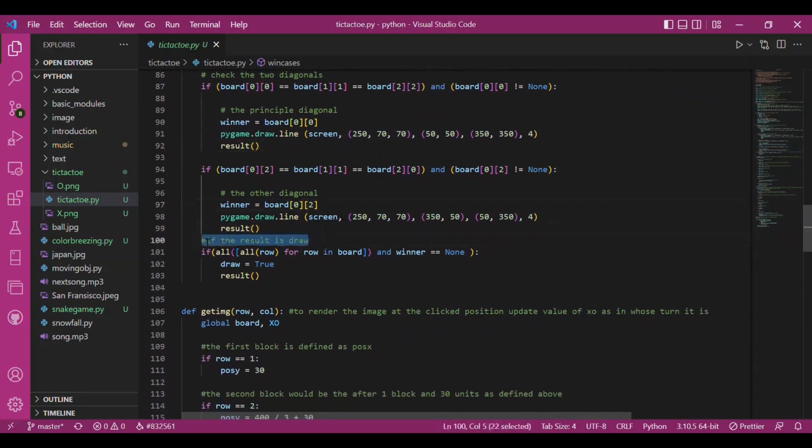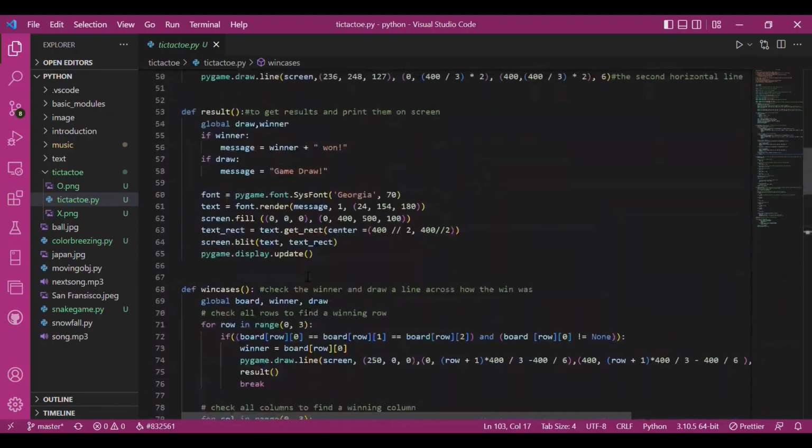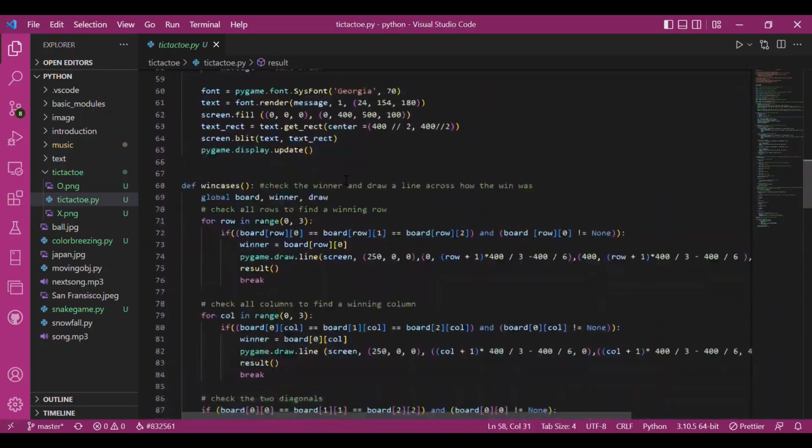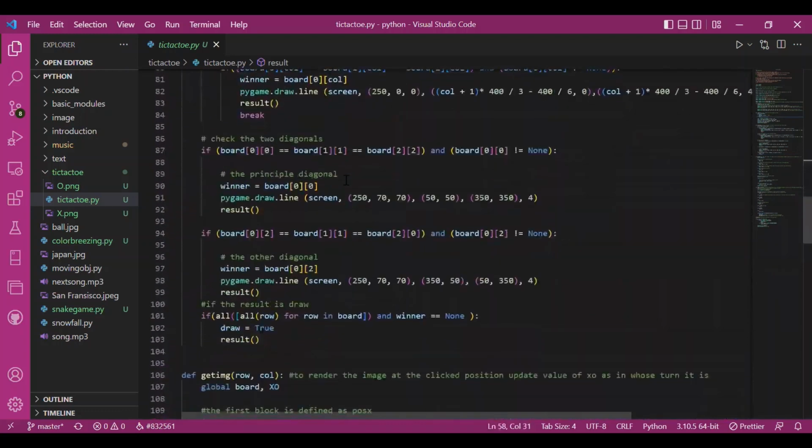Now if there is a draw, then how would you check that? For all rows, if all is true, that means all the blocks are filled now and the winner is still none, then it's a draw. Okay, the draw boolean is now true and you'd call on to the result function. What the result function would do is it would check the condition for draw, and the message would become game draw and the text displayed on the screen would be draw.